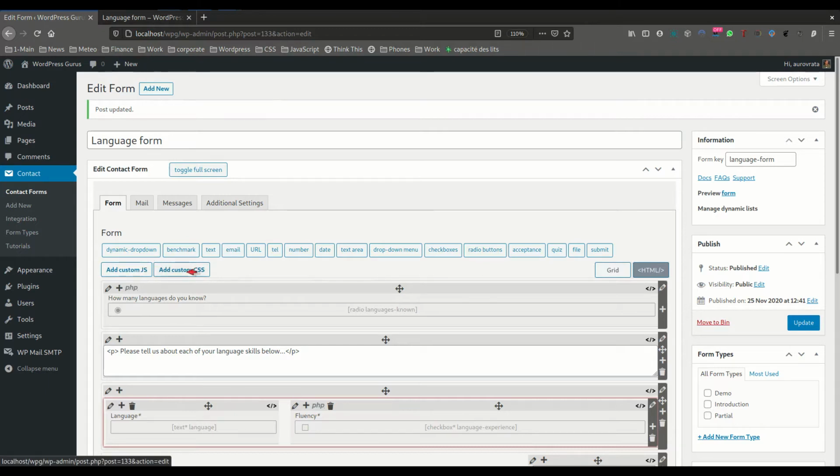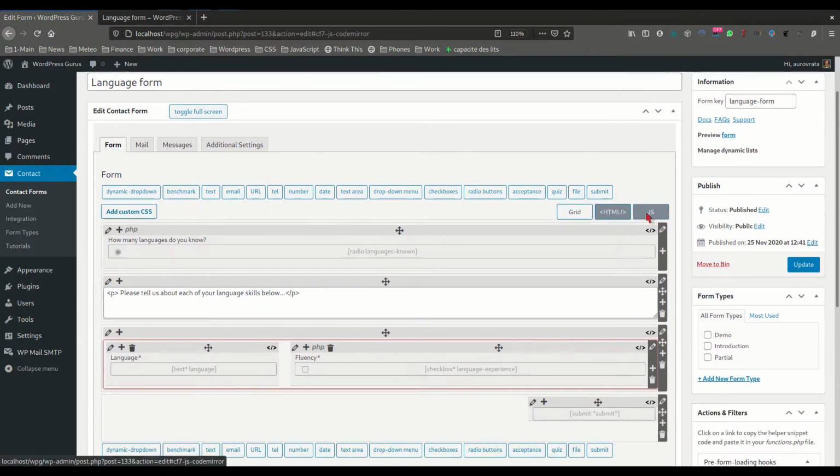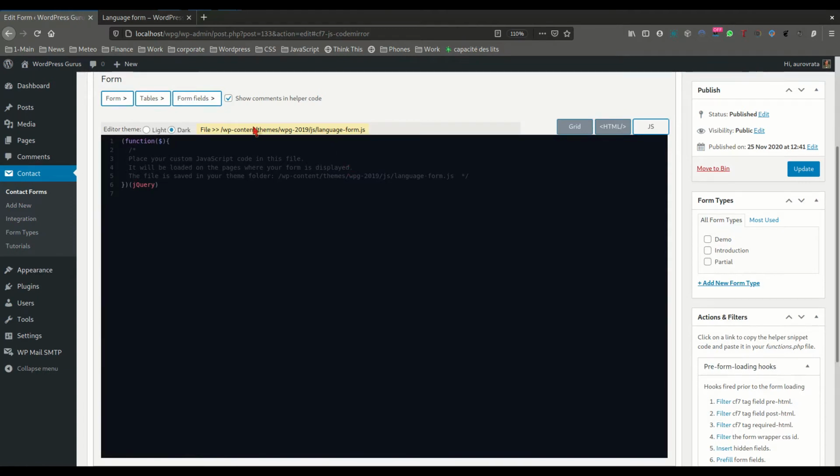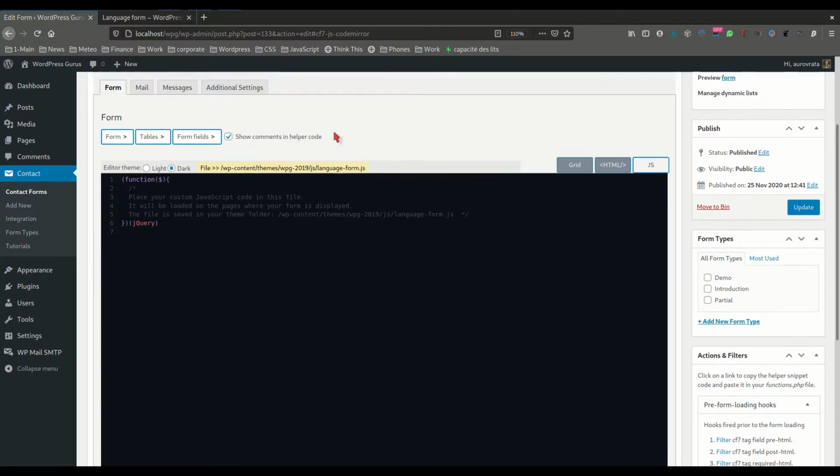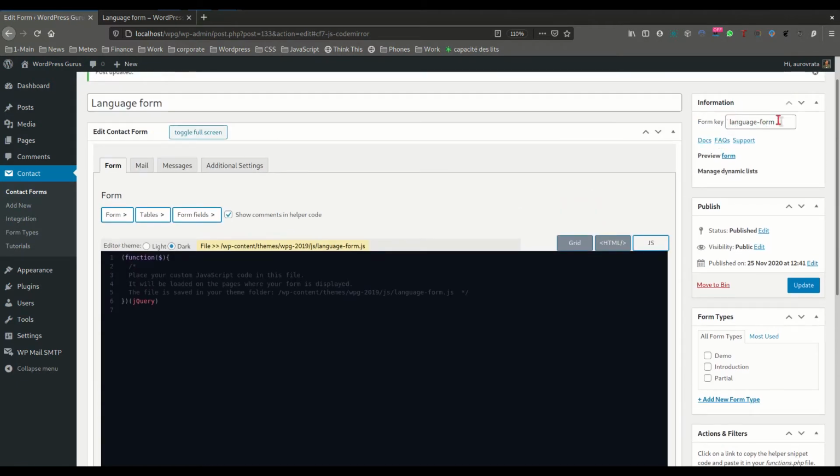To do this, you'll notice that there is the ability to add custom JavaScript for a particular form. This JavaScript is being saved in my theme folder, the theme that I'm currently using. It has created a subfolder called JavaScript, JS, within which it has created a JavaScript file with the slug of my form, therefore uniquely identifying this JavaScript file as required to be loaded when this form is loaded.